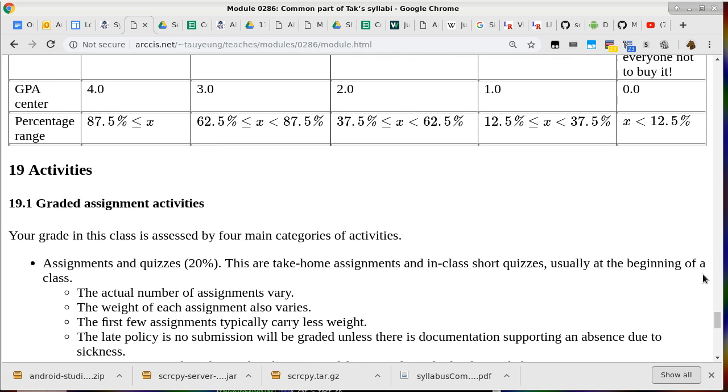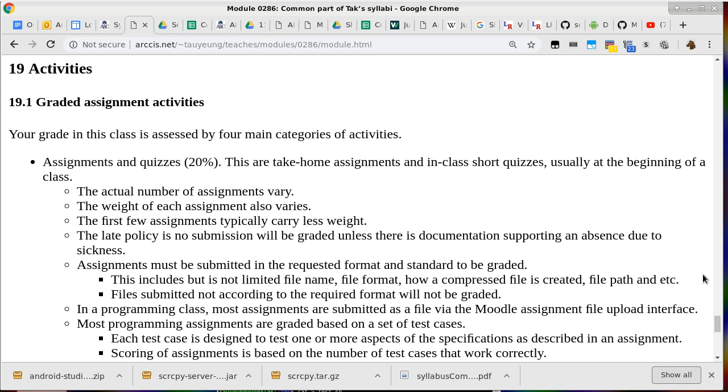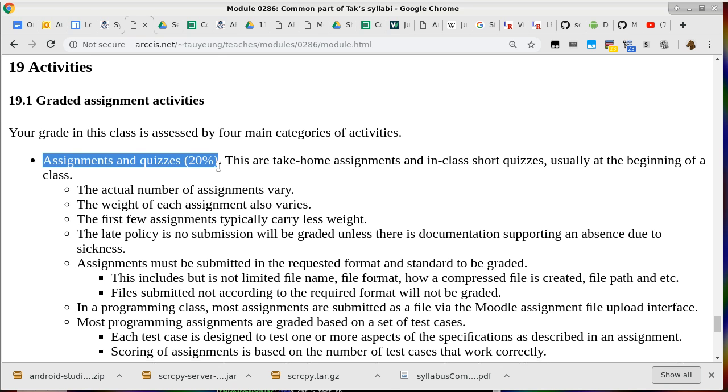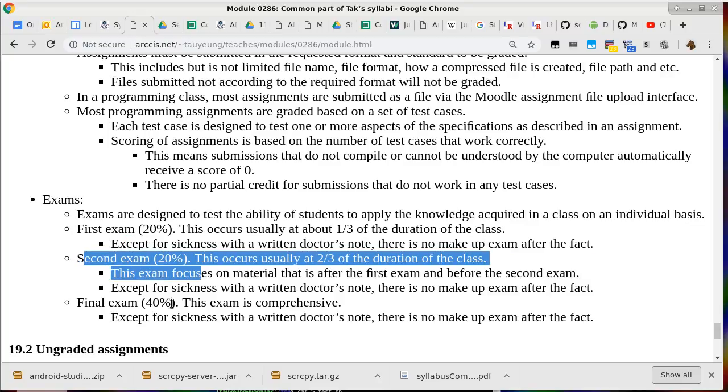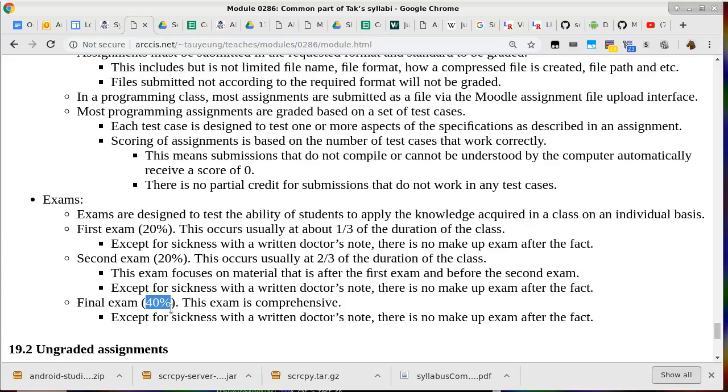All right. So what kind of stuff are we going to be working on this semester? We'll have homework assignments. So the homework assignments will basically be 20% of your final grade. Then there will be 3 exams. The first exam is 20% of your grade. The second exam is going to be another 20% of your grade. And then the final exam is 40% of your grade. Is that okay?